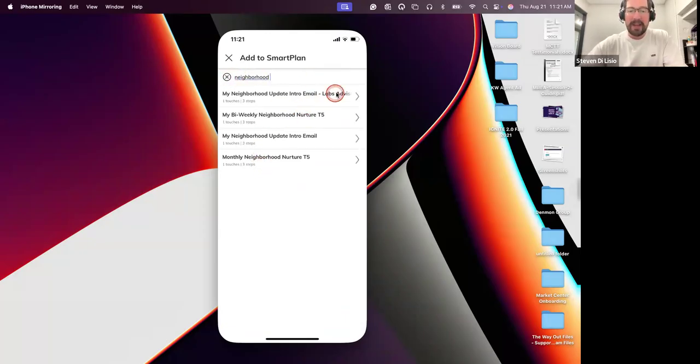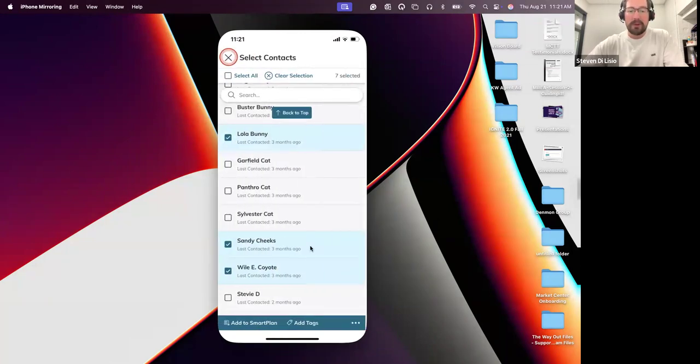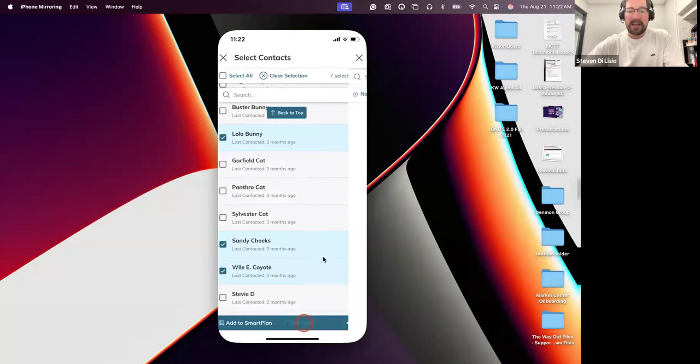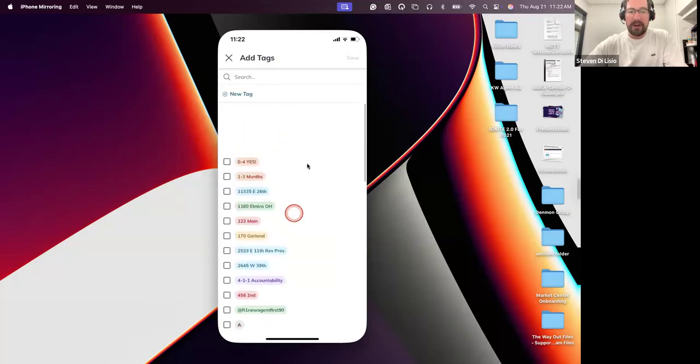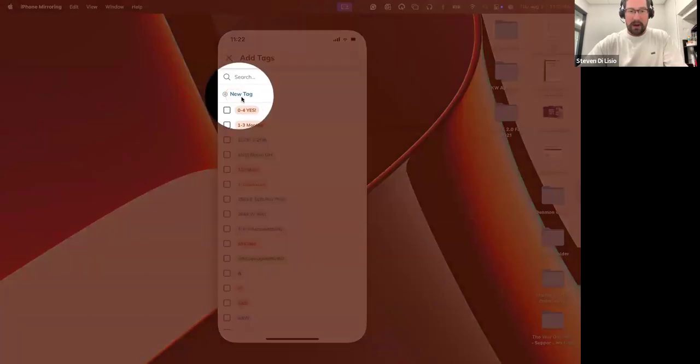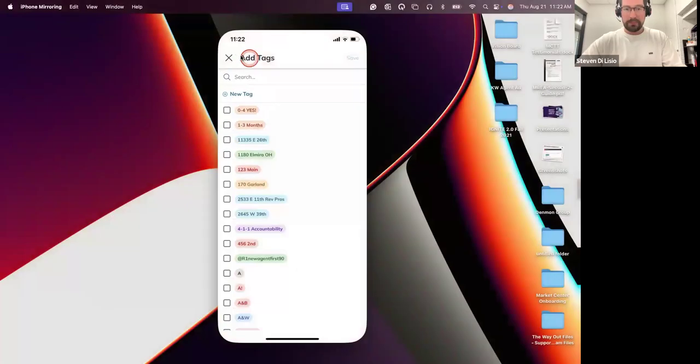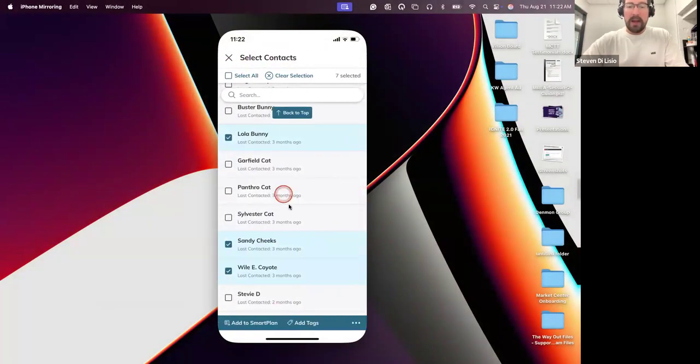I can find my smart plans. I can search for them. Super simple to get people on a plan. Same thing with tags. I can add tags and all my tags are in there. If I need to make a new tag, you can see that option is available mobily as well. Super easy there. And then last, you can see there's actually more options.